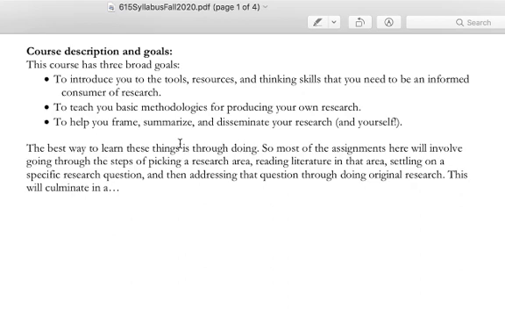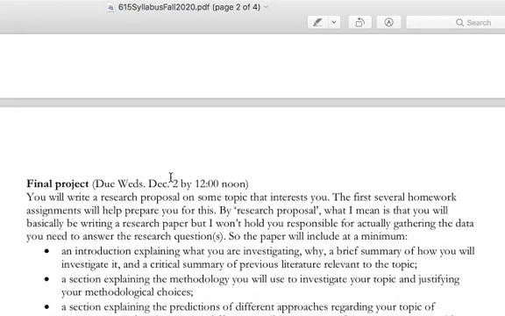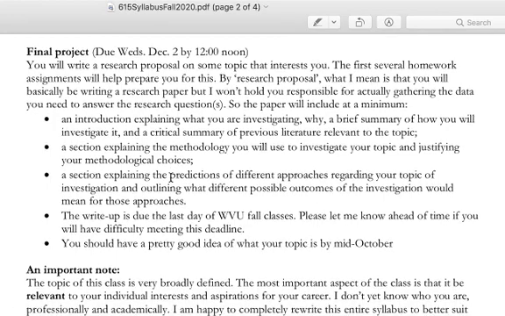So most of the assignments here are going to involve going through the steps of building a research project, and that's going to be the final project for the class. You're going to pick a research area, a research question, read some background literature, scholarly literature in that area, pick a specific question, and then address that research question by proposing original research. That's going to culminate in your final project. And this is going to be due at the end of the semester.